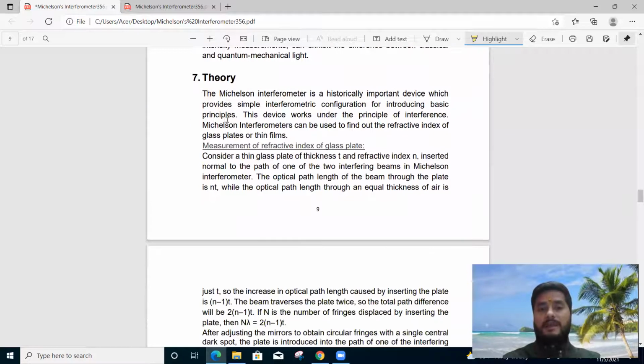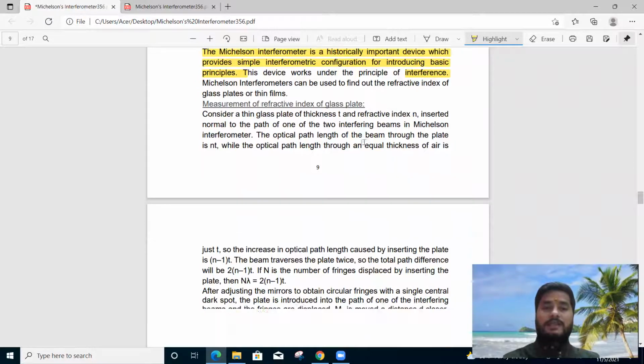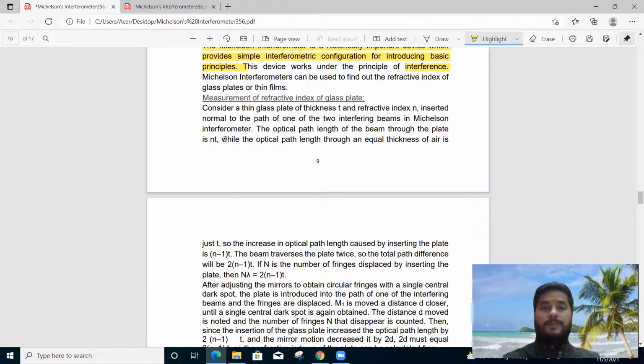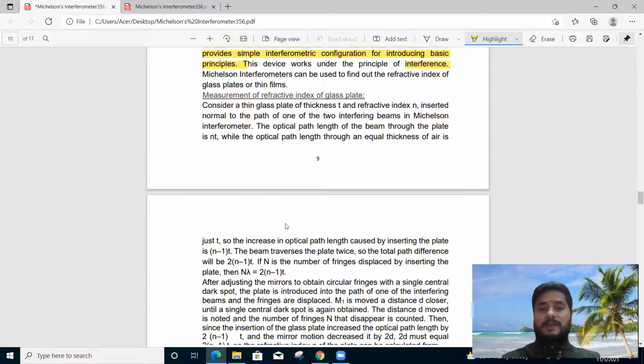Theory: the Michelson interferometer is a historically important device. It provides a simple interferometric configuration for introducing the basic principle. This device works on the principle of interference. The Michelson interferometer can be used to find the refractive index of glass by flowing wave. And this is the theory portion. How can we find the value of the refractive index?